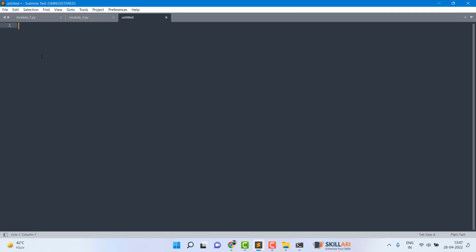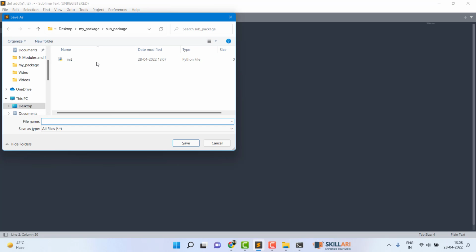Let's say in this, I want to write a code of def add. I'll take n1 comma n2 and then print. Let's check out the indentation. n1 comma n2 f string. I'll just write addition, and inside of this I'm going to write n1 plus n2. That's it. Let's save it. We are going to save it inside of our sub package. So I will name this file as add.py.